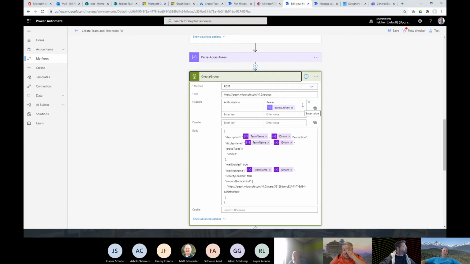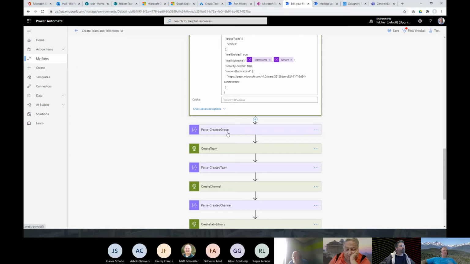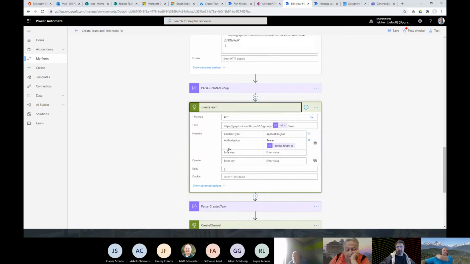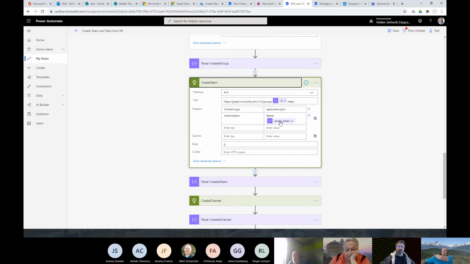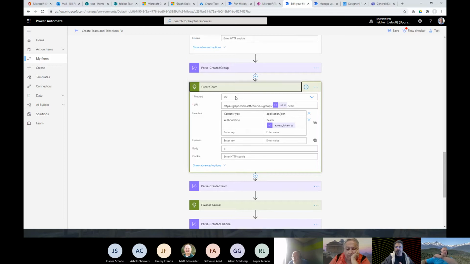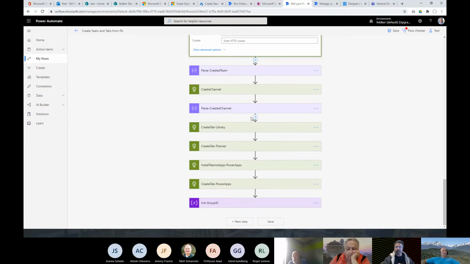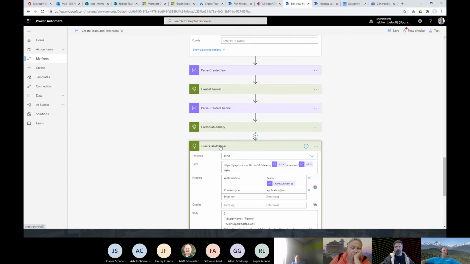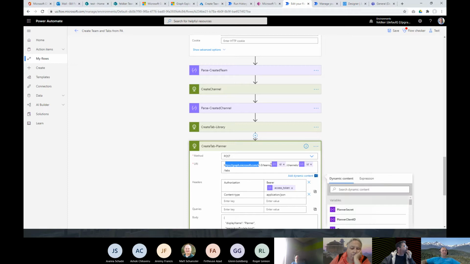This is the old way of creating a team. You had to create a group, and then once you created the group, you had to parse through and get the group ID. Then you can create a team using a different call. So it's doing a post method and then a put method to create the team. Once I create the team, then I can create channels. And then in those channels, I can create a tab for library, planner, a power app if I want to add a power app. So all of these functionalities are capable, and you'll see these are all API calls from the Graph. You can see the post calls from the Graph to do all of these different things.